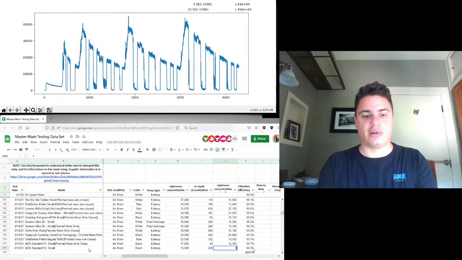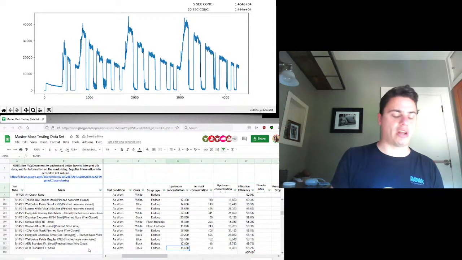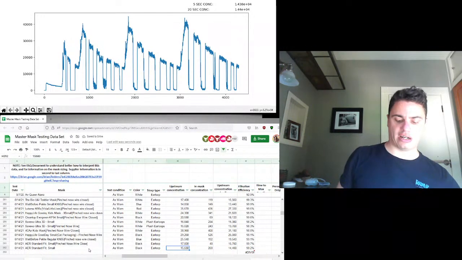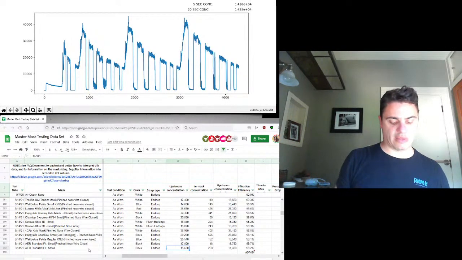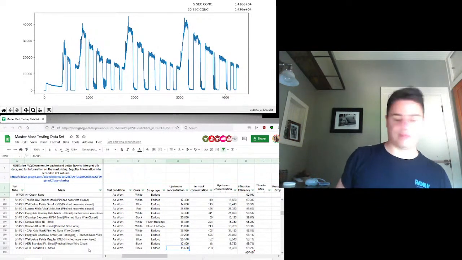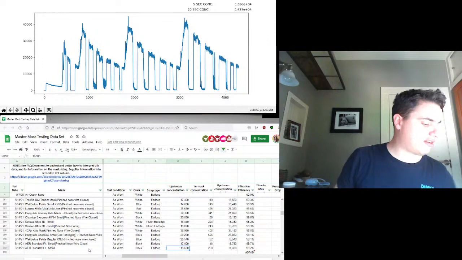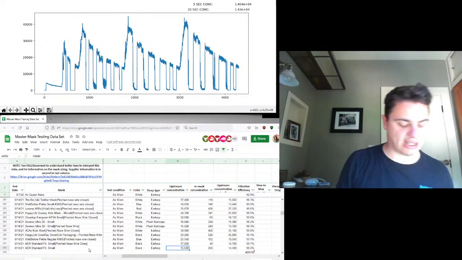All right, 1.448. So yeah, 98.2. Quite a bit of leakage there. You can see that the nose wire and the area around the nose wire was causing leakage for me. That's one of the contributors to why these masks are ear loop. You're never gonna get a great fit.